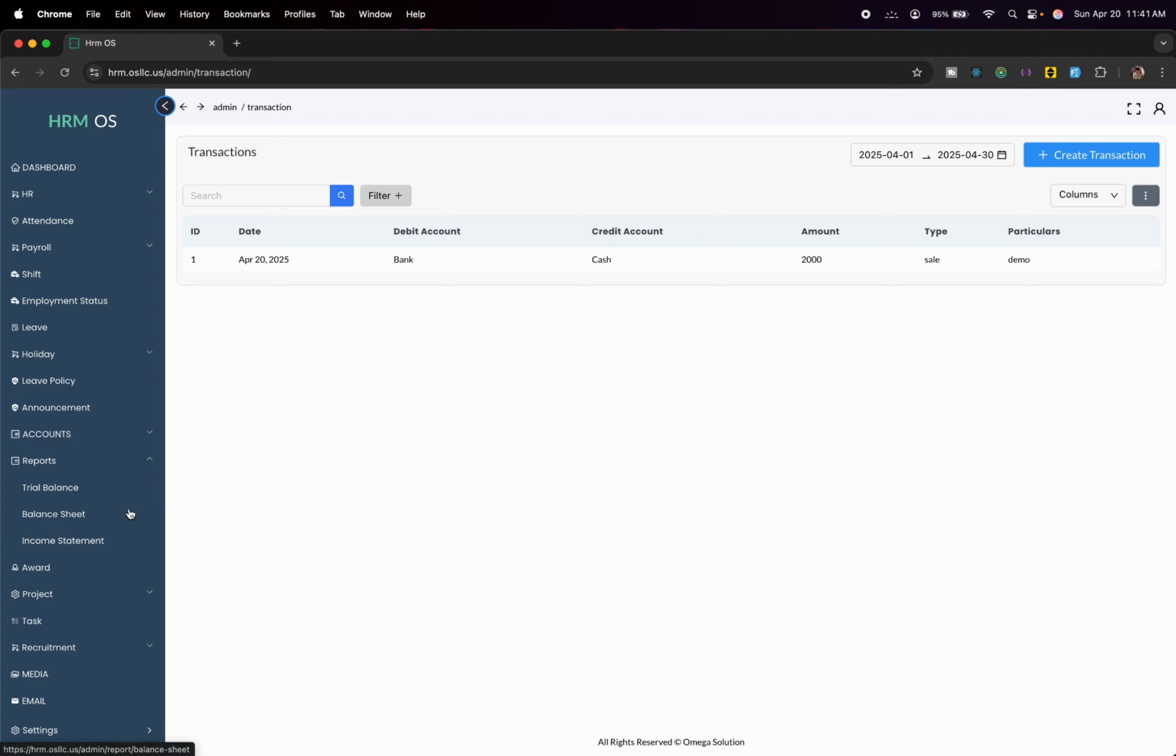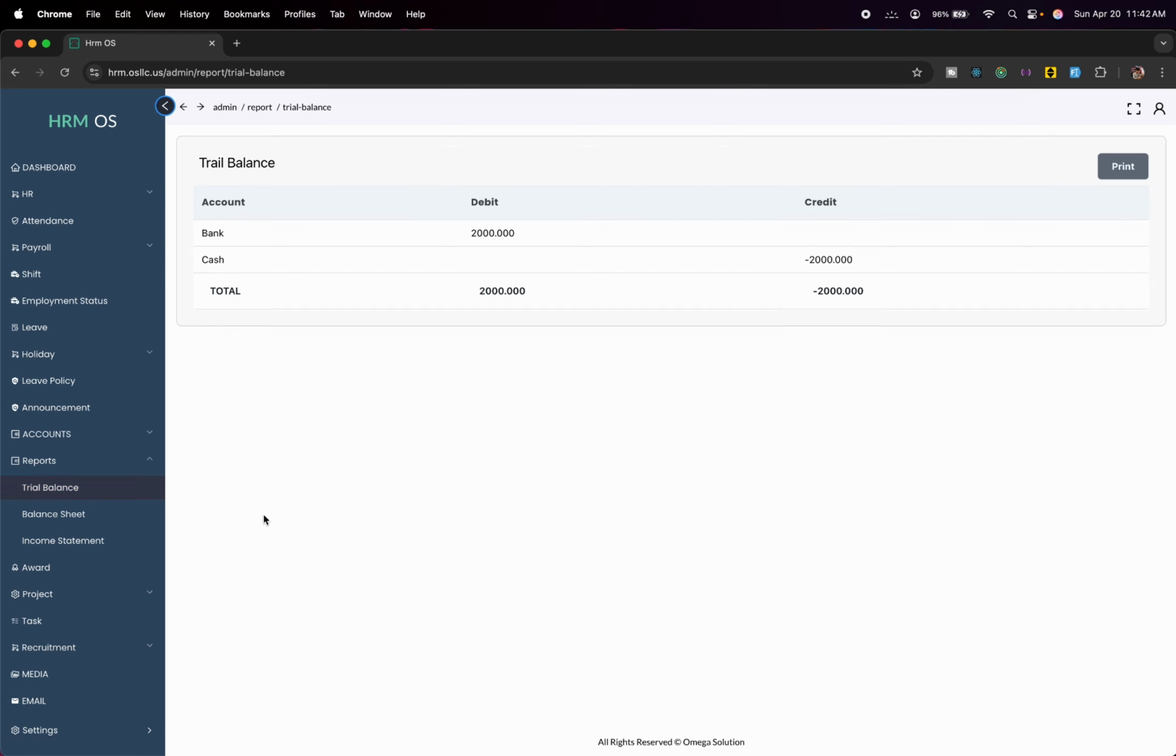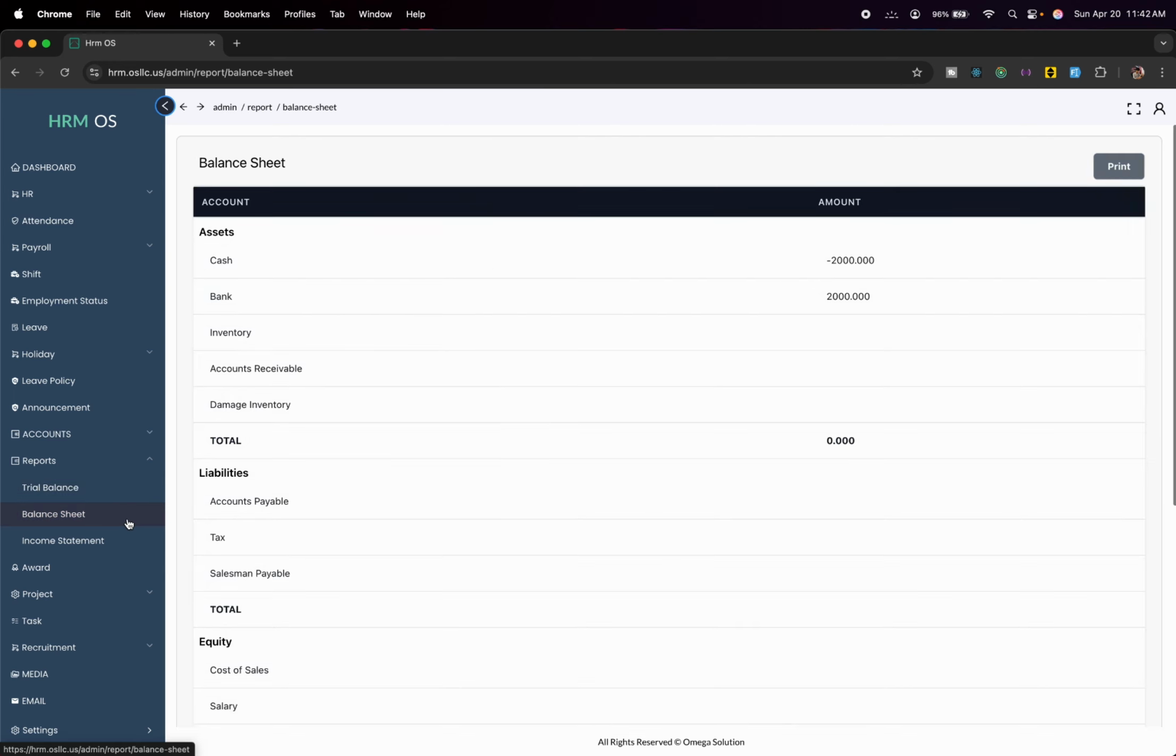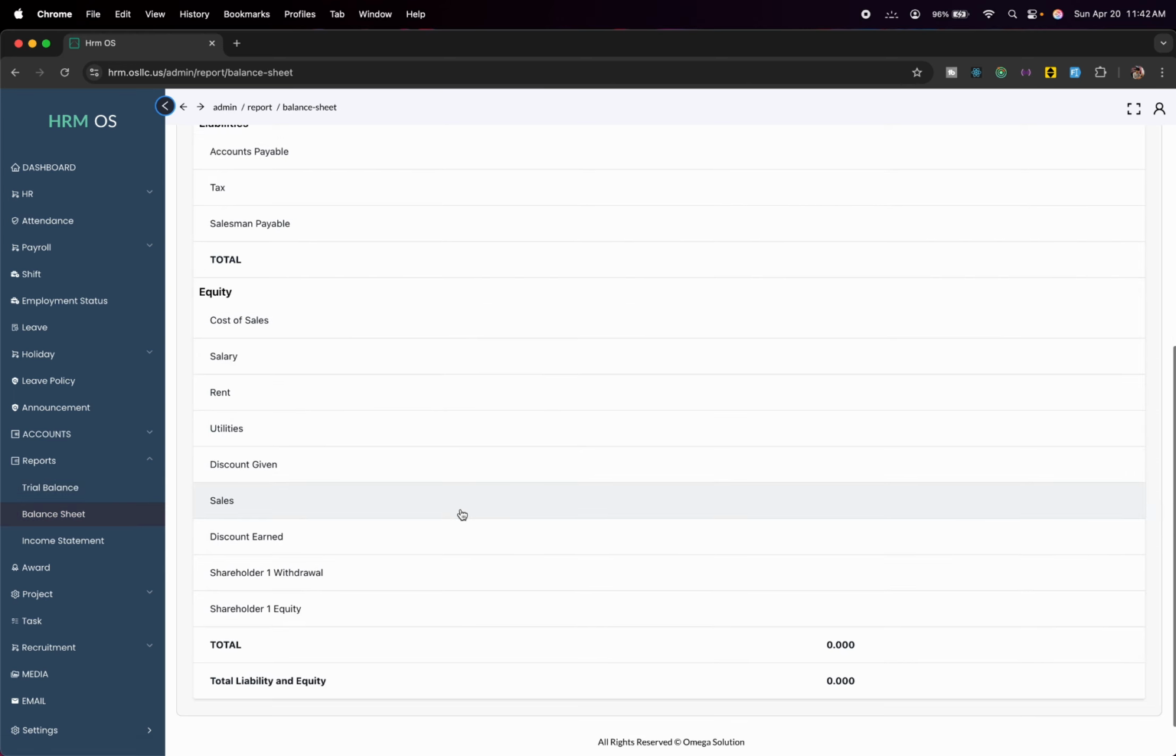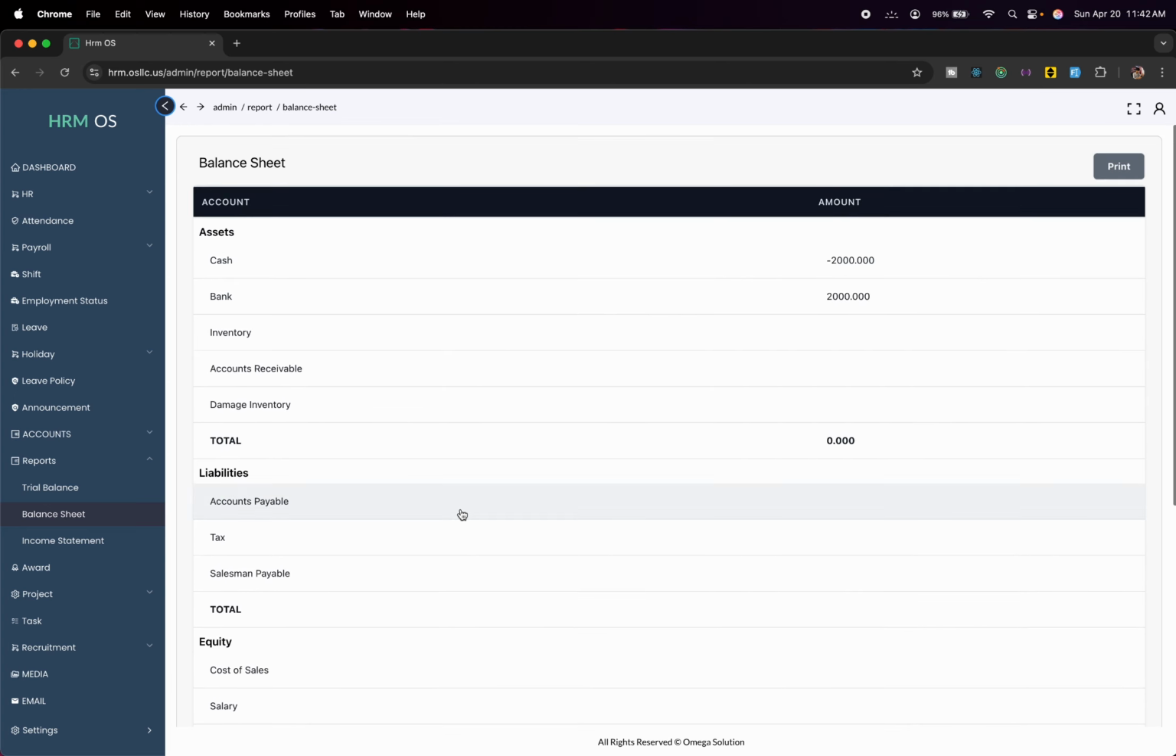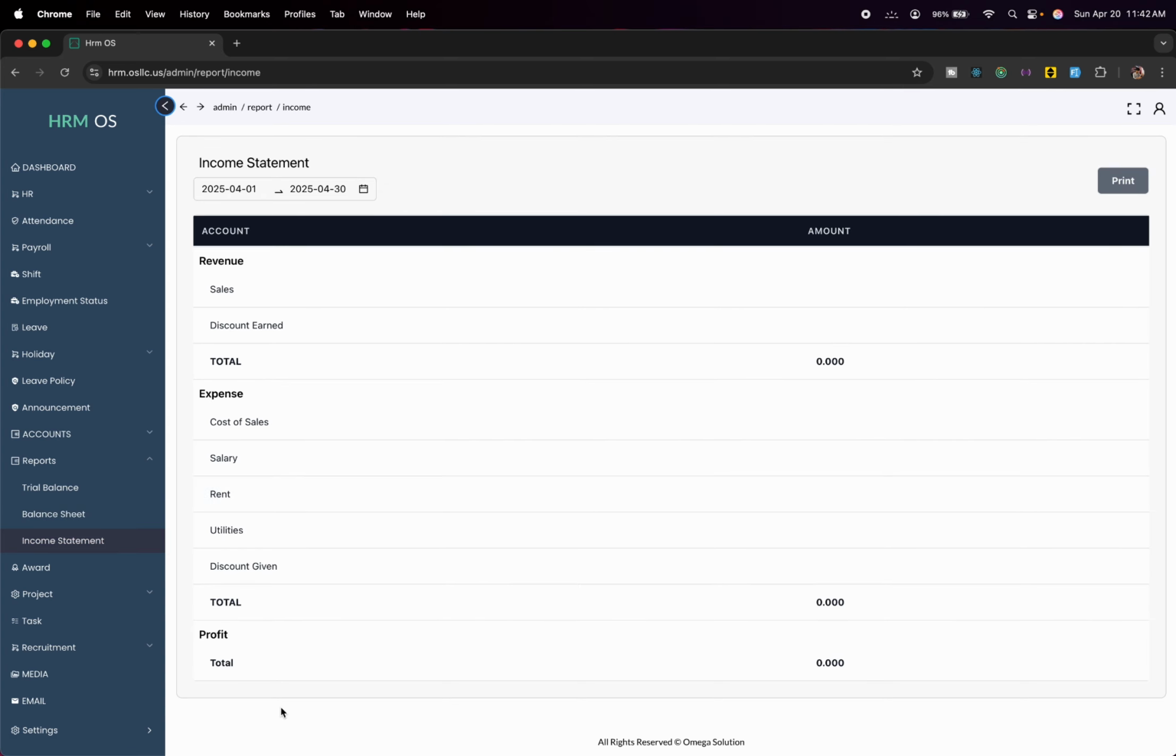So the next section is report. In the report section, you can see trial balance, and next to that is balance sheet and the income statement. Basically, these reports will show you your current business situation, where you can press the trial balance and see the information of your business. And in the balance sheet, you can get an automated balance sheet created here according to your transactions, and you can see the income statements also here.